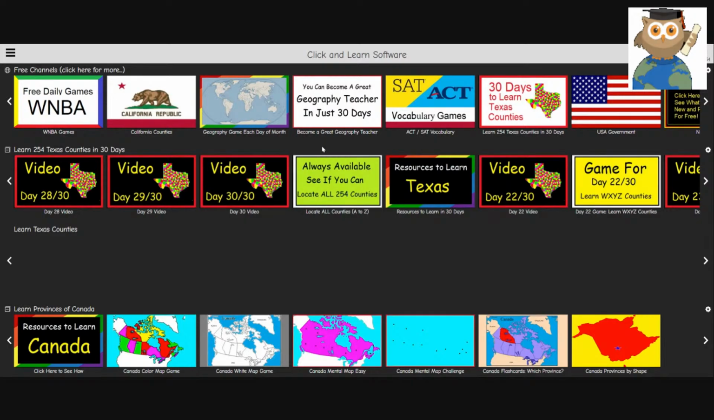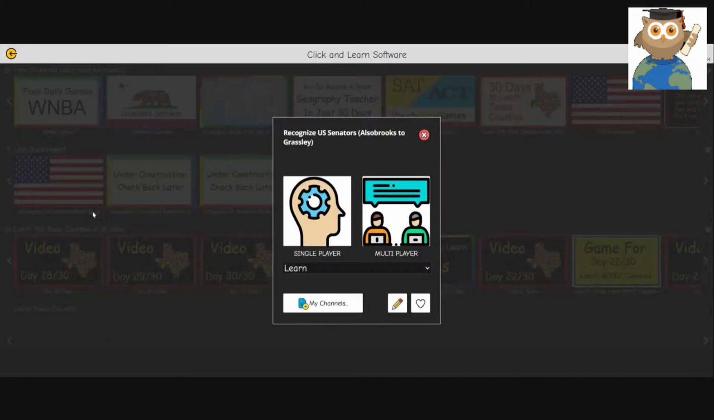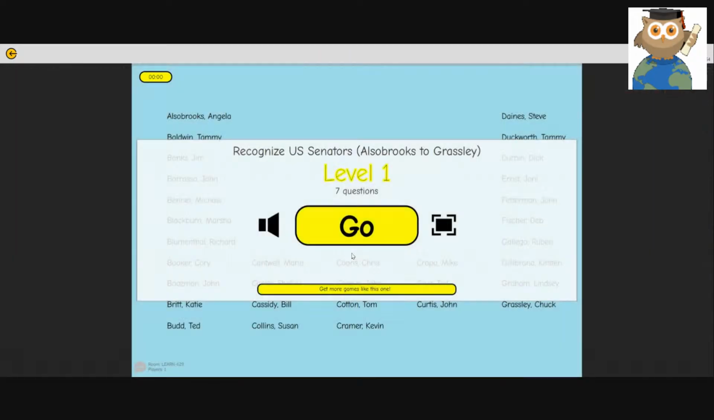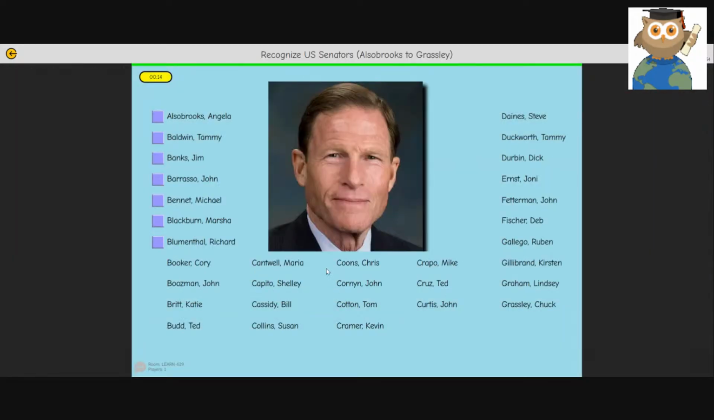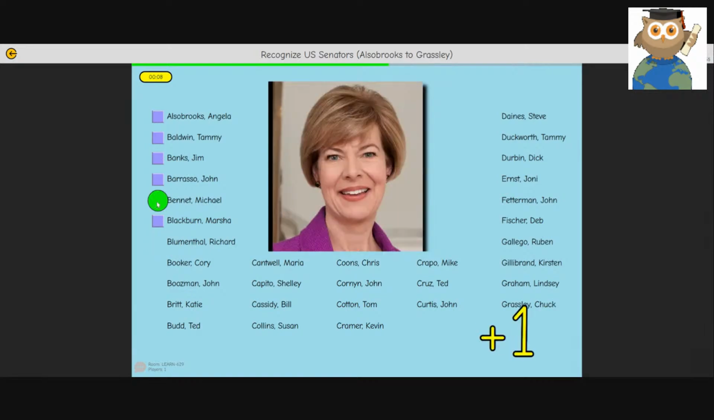And what else have I got? I think it's the main thing I want to show you. Okay, here's a game. I haven't played this. I created this recently. I click here and it's going to ask for the name of the senators with their pictures up there. Is that Bennet? No, that's not Bennet. I'll use the show me button. That's Blumenthal. This is Bennet.